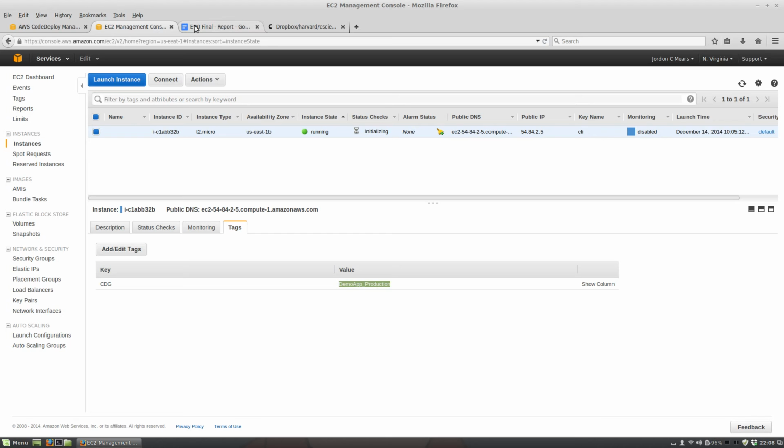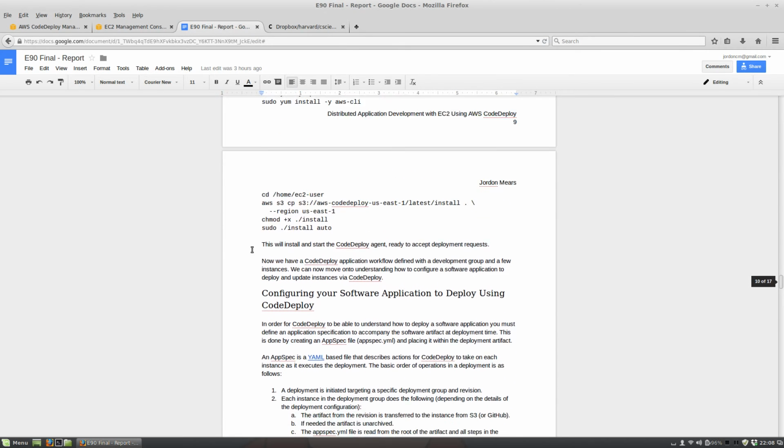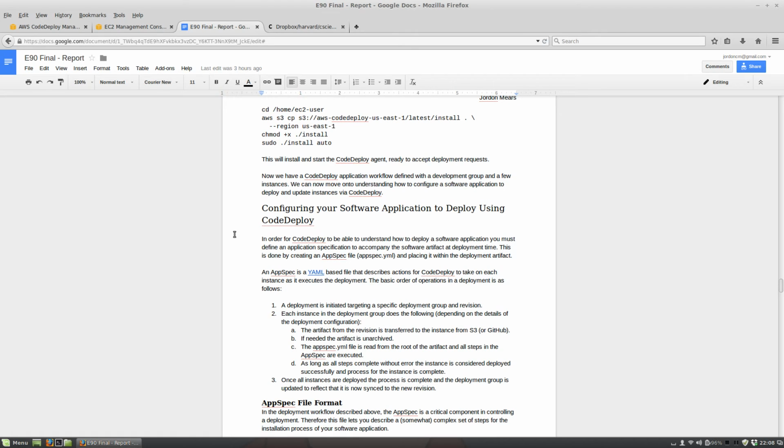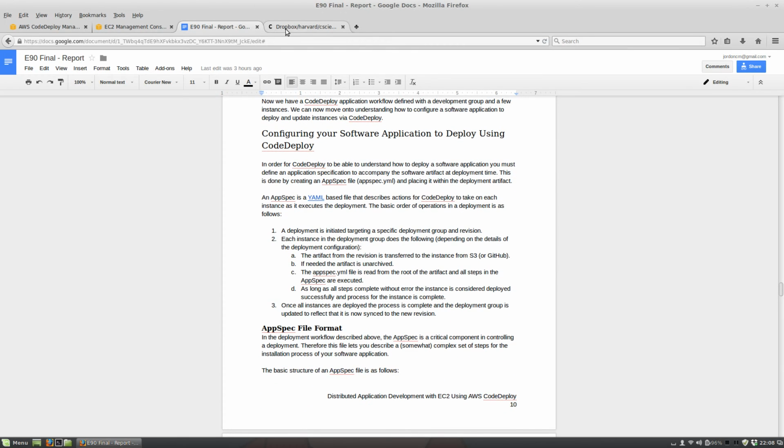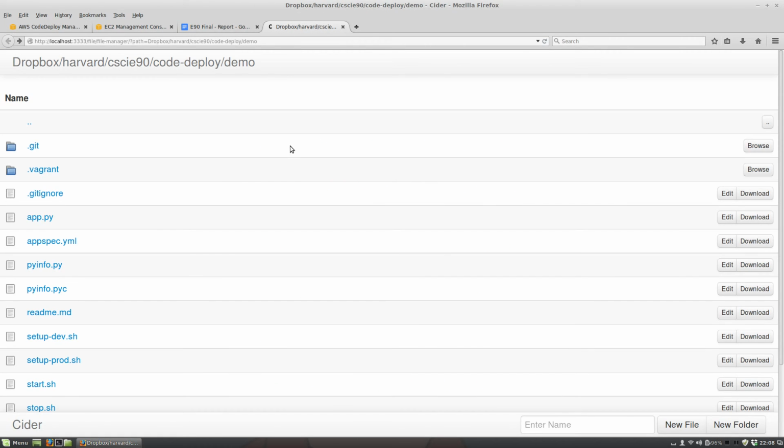But before we do that, I think we need to talk a little bit about how Amazon understands your software in order to do an installation of it. So what I'll do is show you a sample of what's called an application specification. An application specification is a file that you need to include in your artifact, in your code base, that describes to CodeDeploy how to install your software, what scripts to run, what files to copy, all that stuff.